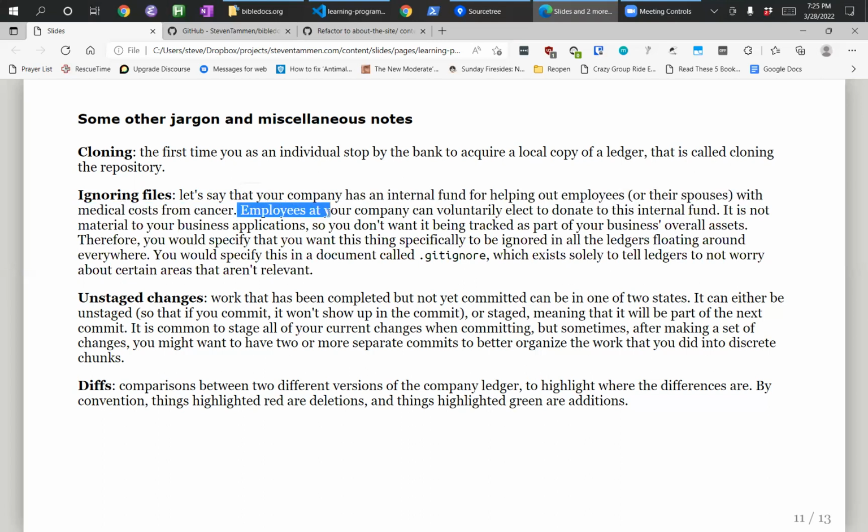So employees at your company can voluntarily elect to donate to this internal fund. However, as a business, you don't really want to track this as business assets, right? Because this isn't material to your business applications. This isn't relevant to your bottom line or the amount of capital you have for acquiring equipment or means of production or logistics or whatever. Like you can't use this, right? This is just internal to your company, right? So this is something that you really wouldn't want to be tracked as part of your business's overall assets.